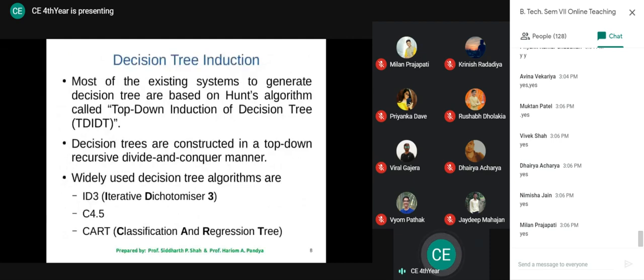Most of the decision tree algorithms available today are based on the top-down induction of the decision tree, and are basically based on Hunt's algorithm. And we'll construct it in a top-down manner. In our syllabus, we'll have these three algorithms: ID3, C4.5, and CART.